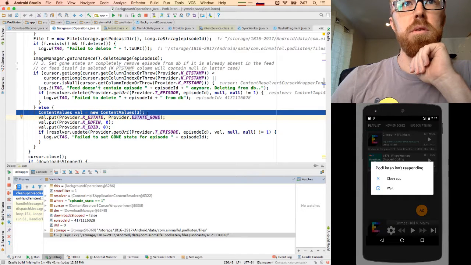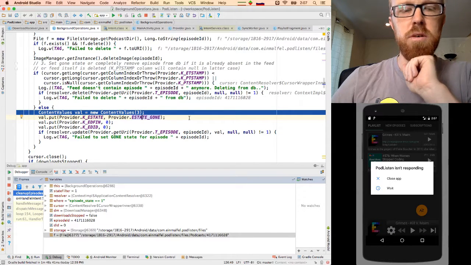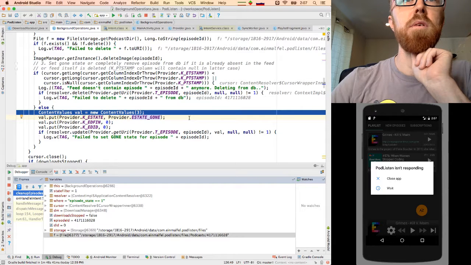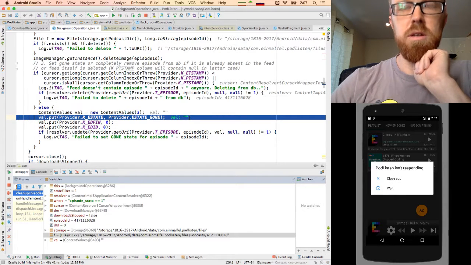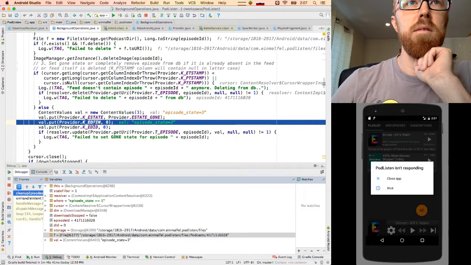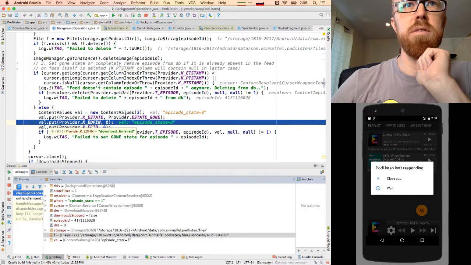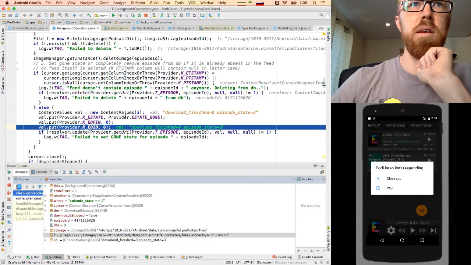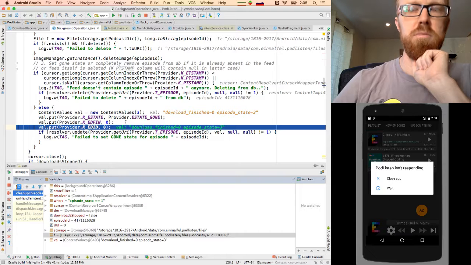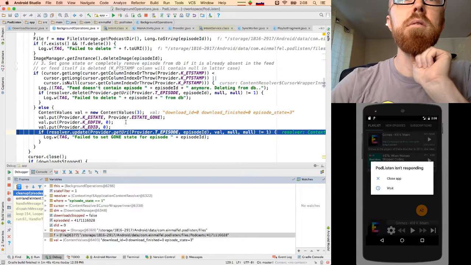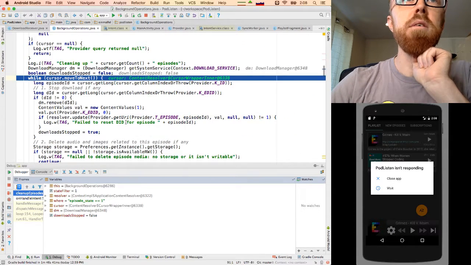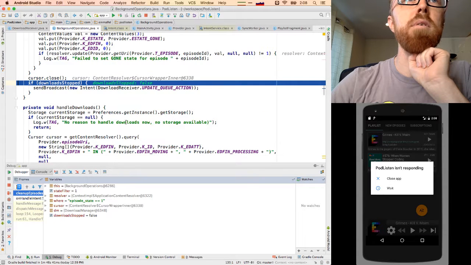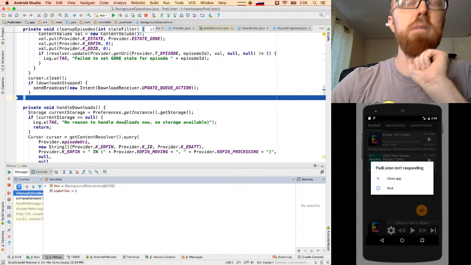So here we're clearing out the marked for deletion episode that we just manually did. When we do that, we set the state to gone, we set the download finished value to 0, and then we set the download ID also to be 0, and then we update it. Okay, cool, and then it's done. Got it.